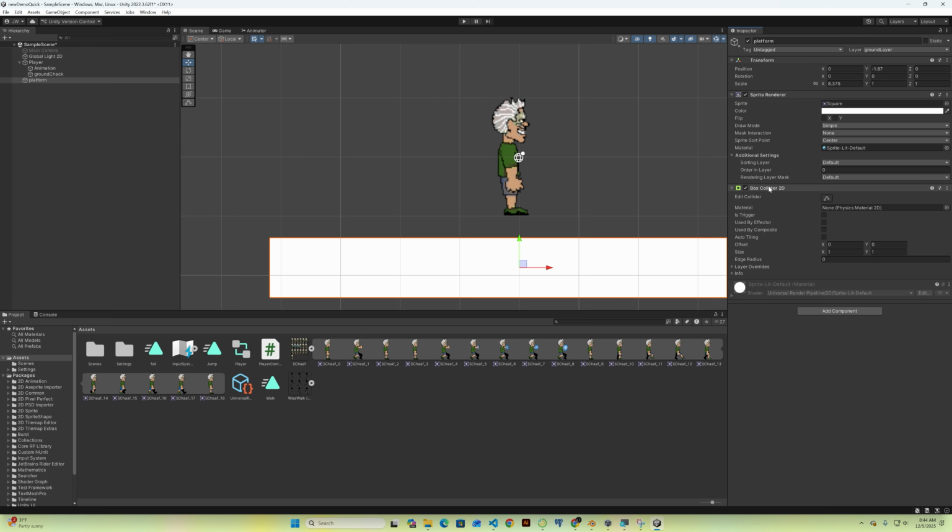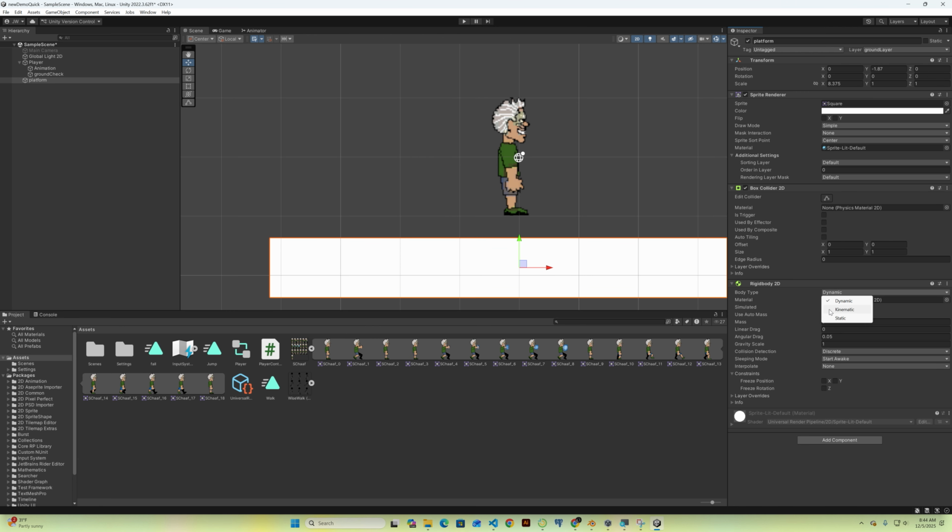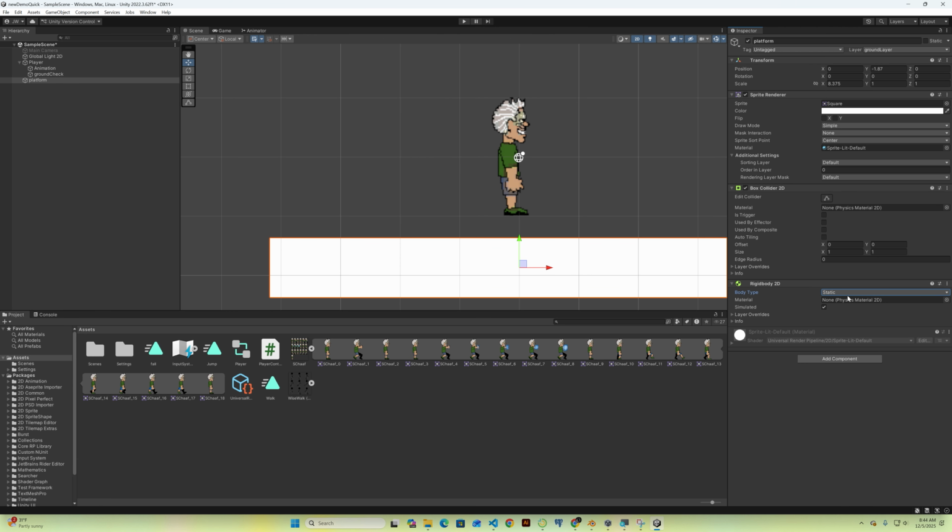So any platform would be static. For this, I'm going to say it's static. That means it doesn't move or anything. Just out of curiosity, let's see what happens if I hit play here.